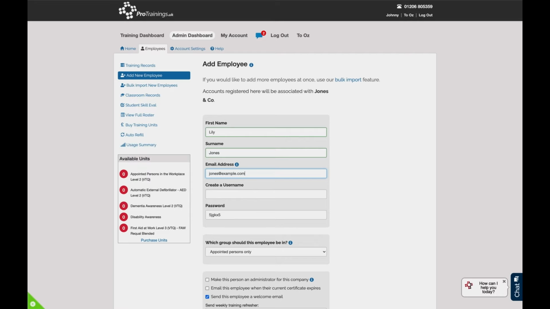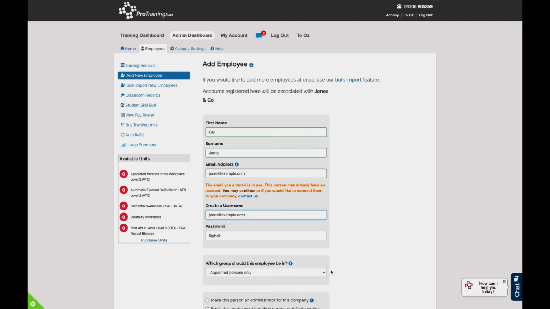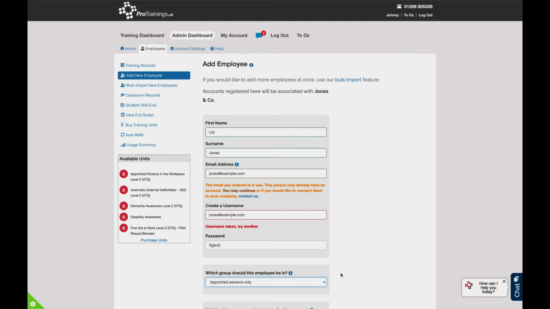I would then usually copy and paste this and use the email address as their username because people are used to logging in with their username. It generates for them a temporary password which it will then email to them once you have set them up in the system. If you've got employee groups set up on your company dashboard where only certain people can see certain courses, you need to make sure you select the right group for the right course that you want them to see.